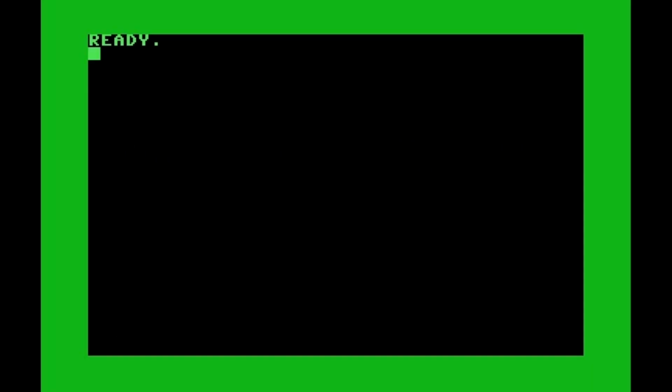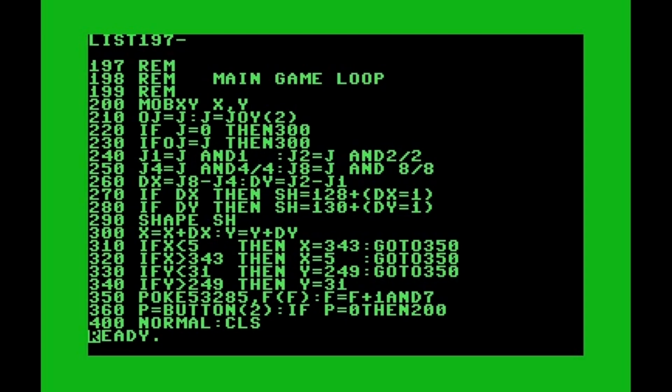Now, we can make the stars appear faster, but that's not really necessary. Let's just see what we can do to the main game loop. And here's a simple change.